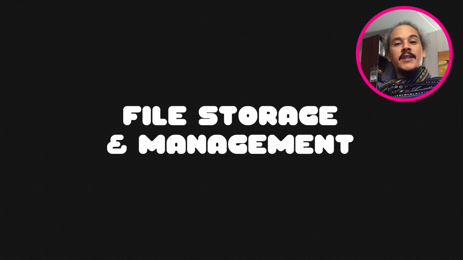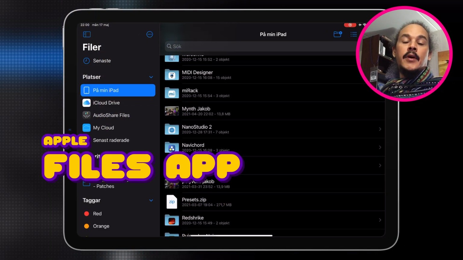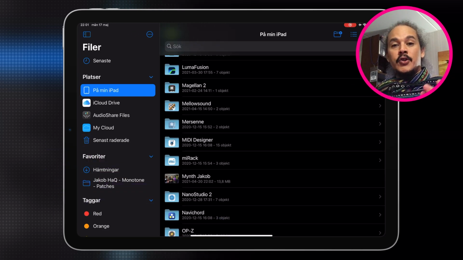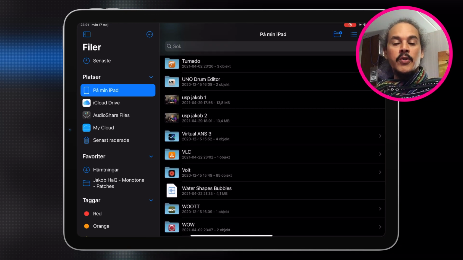All right, so the next category is file management and storage. So I basically use two apps. I use the built-in Files app from Apple to manage stuff in my filing system, and whenever I'm connecting an external hard drive, it just makes it so much easier for me to move stuff over from that over to my iPad, or the other way around.